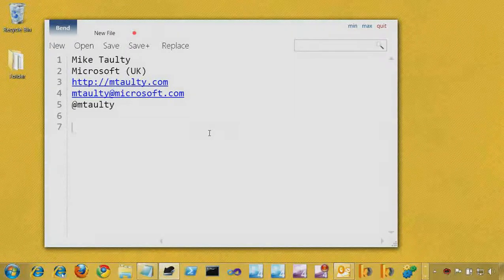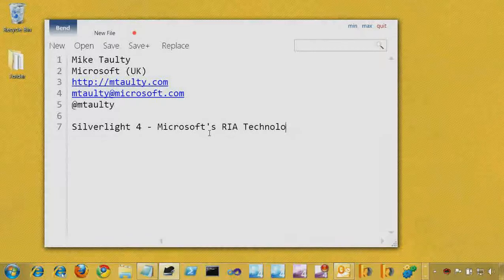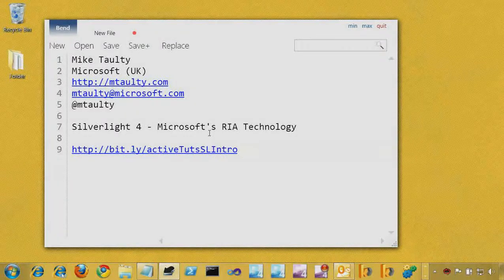This is one of a number of short videos around Silverlight 4. Silverlight 4 is Microsoft's RIA technology, and these videos are for the Active Tuts site. This is not the first video along these lines that has gone onto the site. If you want to find more of an intro, overview kind of video, go to http://activetuts/sl/intro, which has a couple of videos there to give you more of a flavor of things.